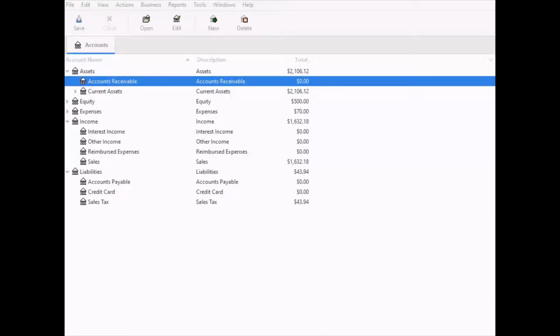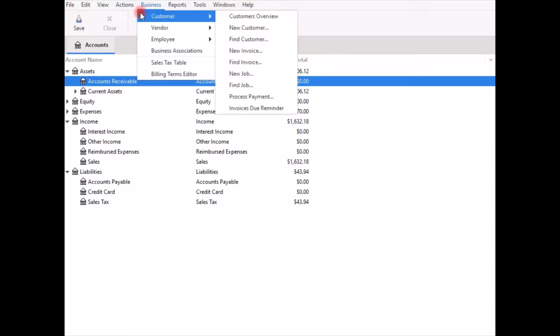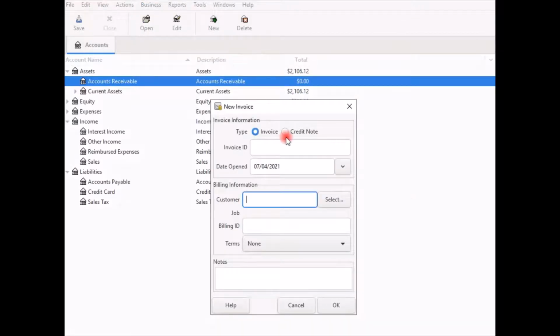To create an invoice, select from the menu bar Business, and when the menu opens, select Customer, then New Invoice. In the Invoice Information section, Type refers to the type of customer document to create. You can create either an invoice or a credit note here. In this tutorial, we will be focusing on creating an invoice. Invoice should be selected by default. If not, select it. The invoice ID, or identification number, is your internal number for this invoice. You can leave it blank and an invoice number will be generated automatically for you.